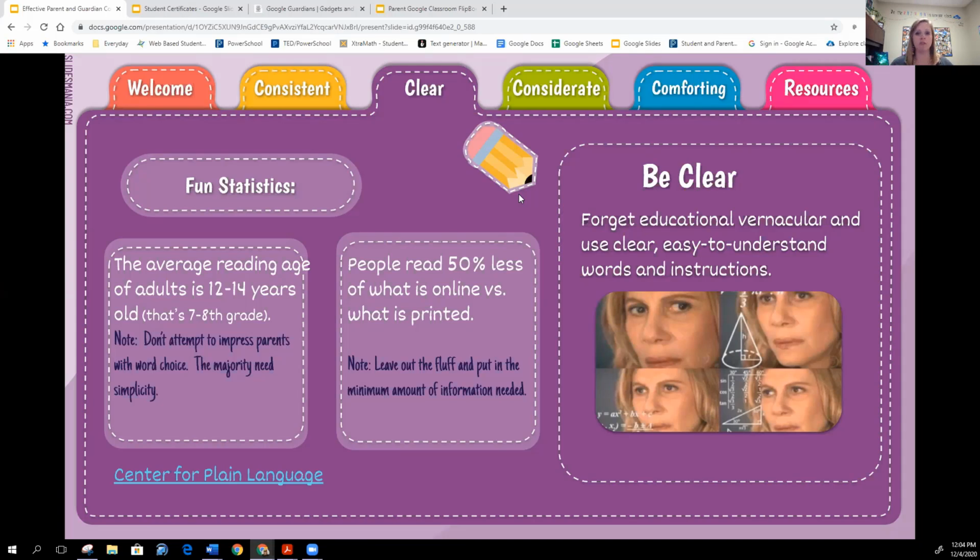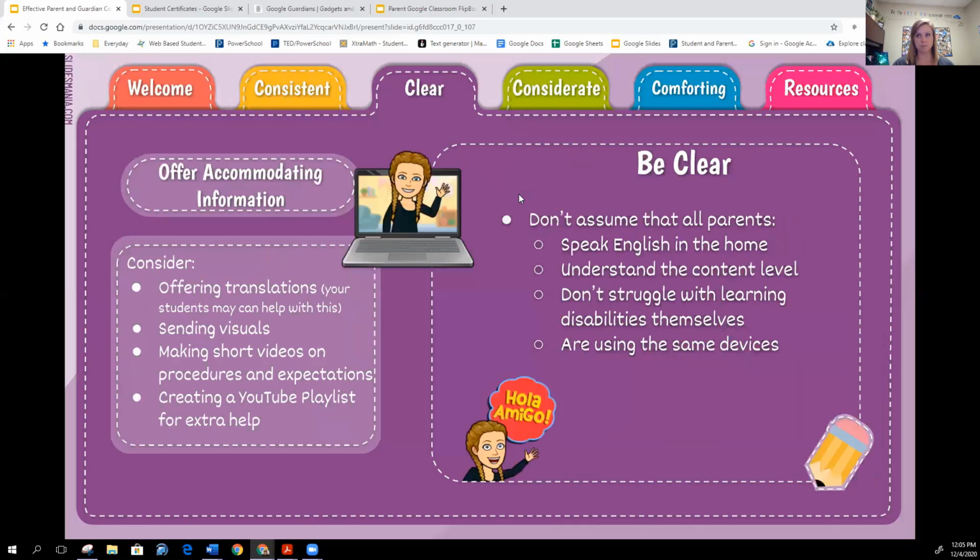So leave out the fluff. No need for fun paragraphs, no need for joke of the day. I mean, if you want to, sure, put it at the bottom. Leave out the fluff, put in the minimal amount of information needed. And if you want these statistics, I did link them here at the bottom so that you could use them in case you wanted to have your own presentation. But definitely make sure you are keeping it clear when speaking to your parents.